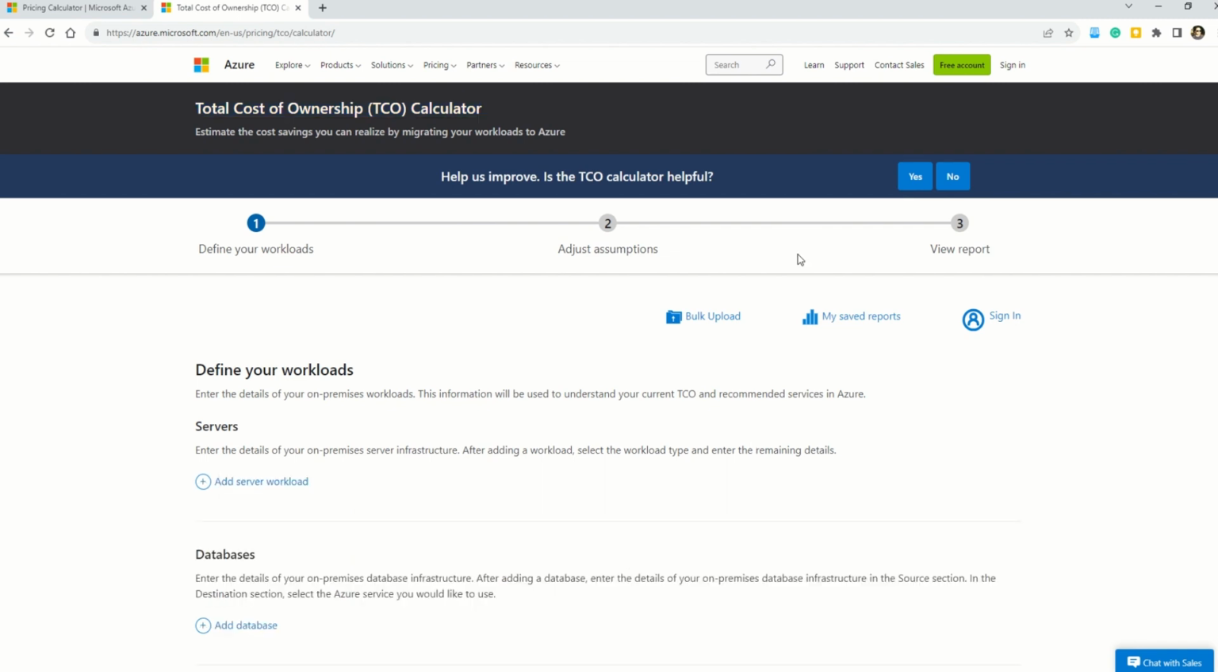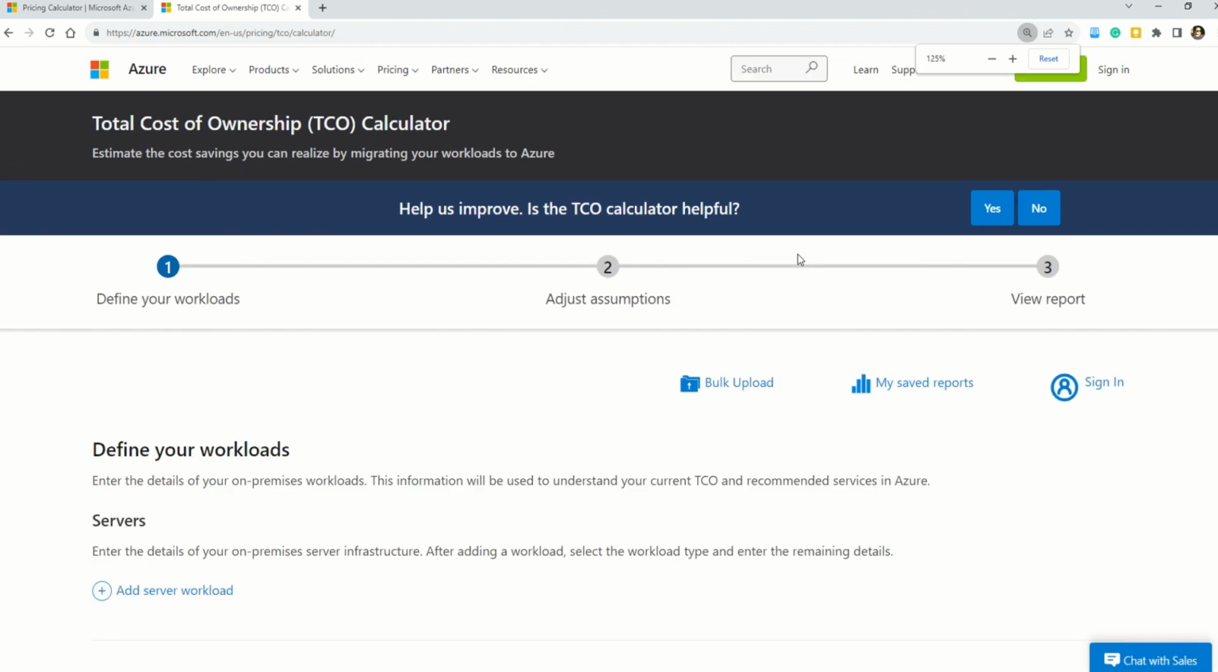Here you can see, but before that, let me adjust the zoom a little bit more. I think now it's better visible. So as you can see, the entire concept of TCO is divided into three phases. The first one is define your workloads. The second one is adjust assumption, and finally view report. And we will go through all these phases in just a little while. So let's begin with defining your workloads.